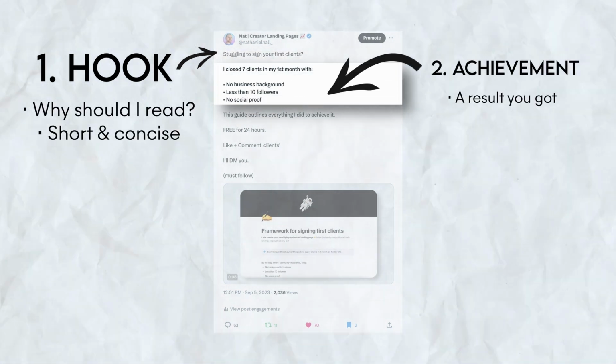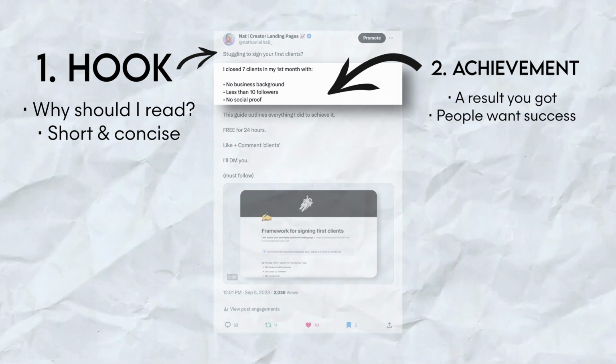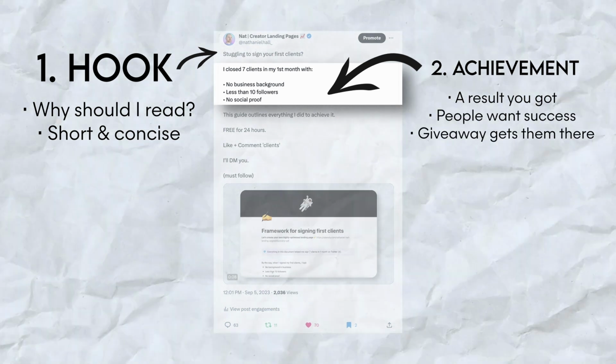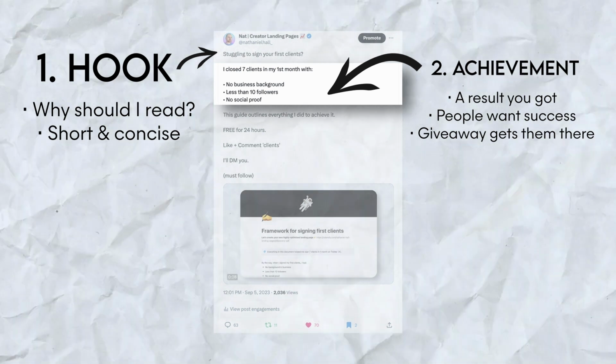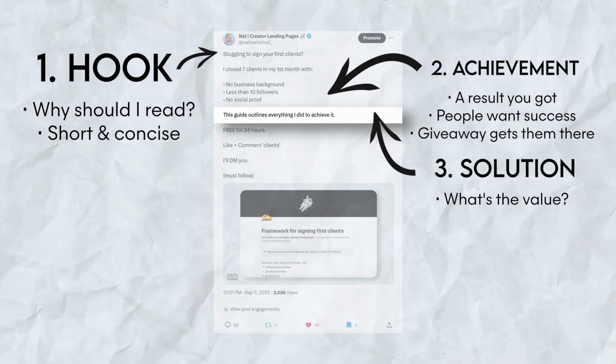In your achievement, you want to show a result that you got because people will want a piece of your success and realize that this thing you're giving away is what's going to get them there. Then in your solution, you want to tell them what you're giving away without giving too much away. People love simple PDF documents, and if you're creating a 20-page document, then the likelihood is people are going to skim through that 20-page document because it's a free piece of content. So the key part of a giveaway is to give away something that is short and concise and helps people to solve an issue quickly.